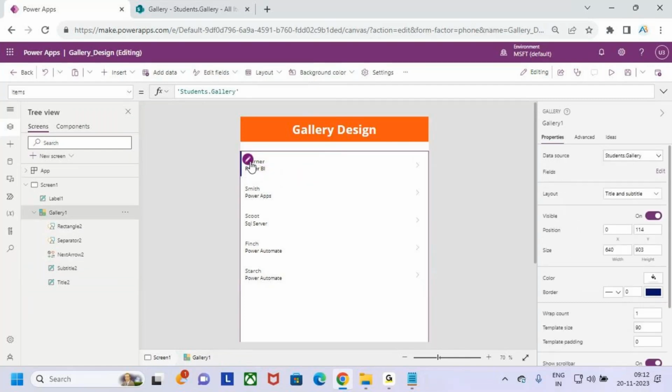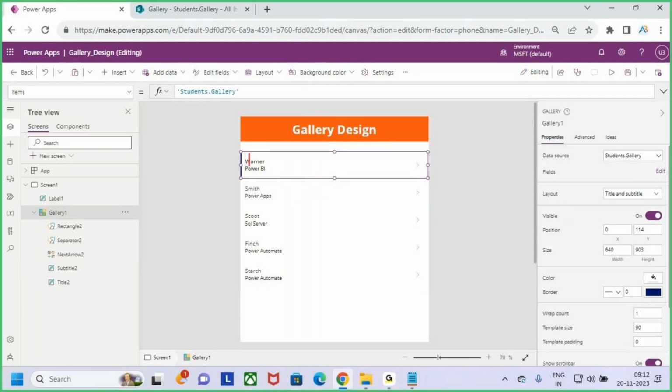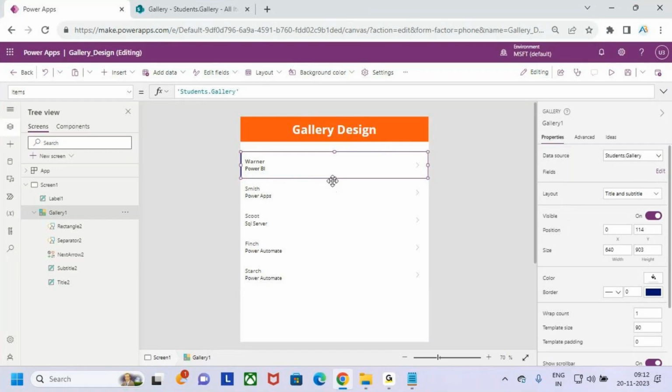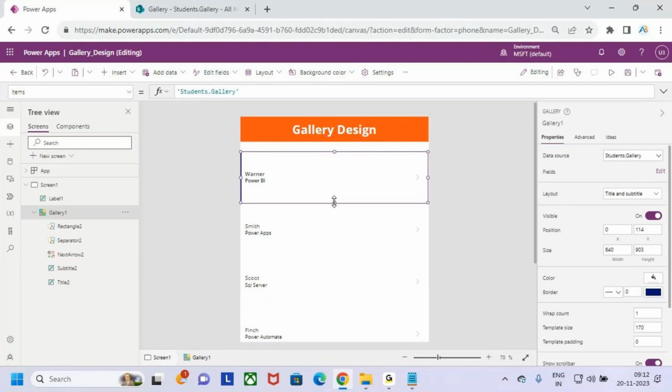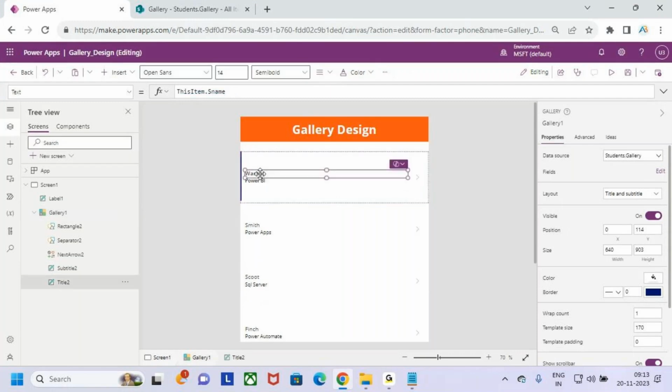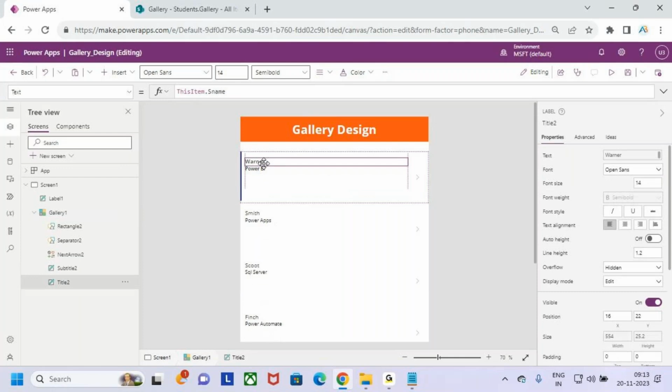Now let me do one thing. Let me increase the height of this gallery, guys. Each item's width and height: this is the height. I want to increase this height. Let me go and increase some height. Let me increase a few bits. Let me keep it like this. And now keep the title, that is the student name, on the top. Keep the student names on the top.